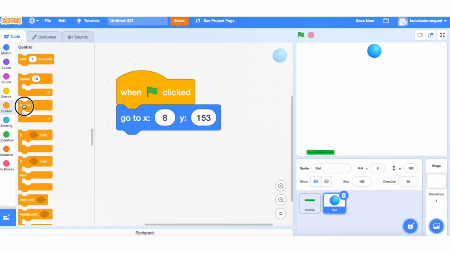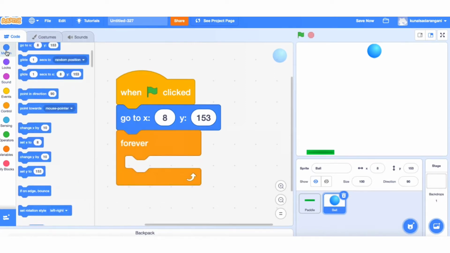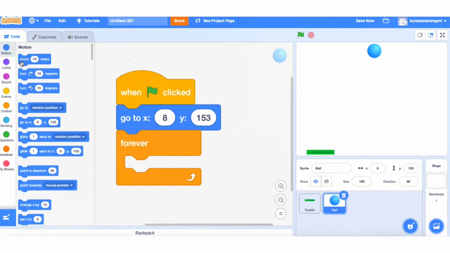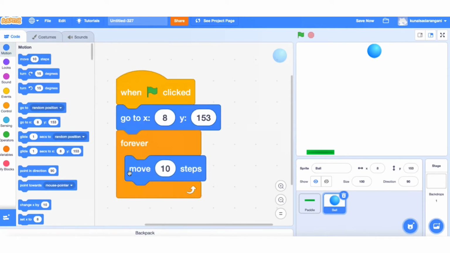Then I need to put a forever and I need to move 10 steps. Now let's have a look what happens when we press the green flag button. As you can see, the ball starts from the center and moves towards the right.